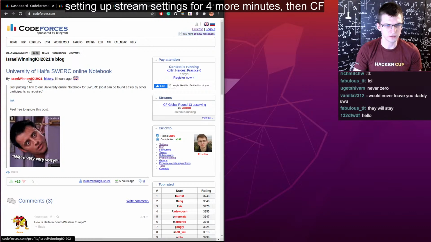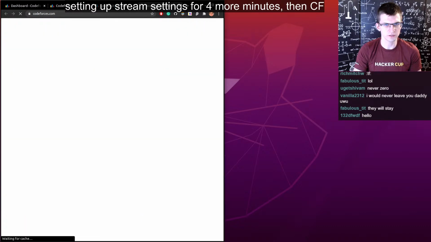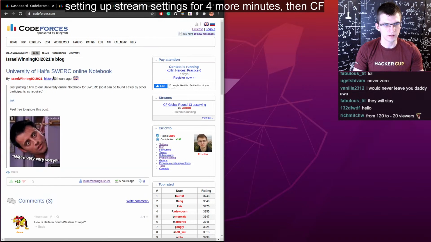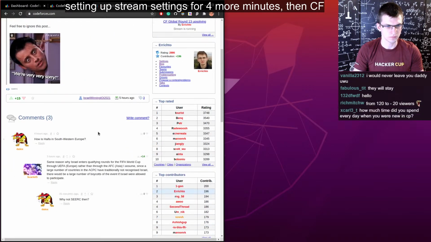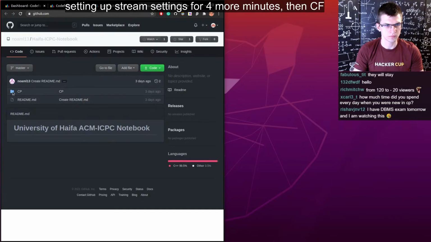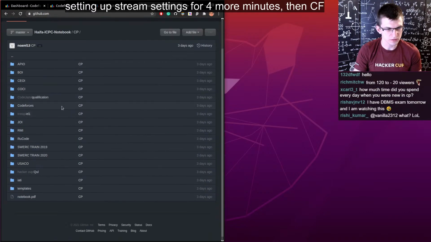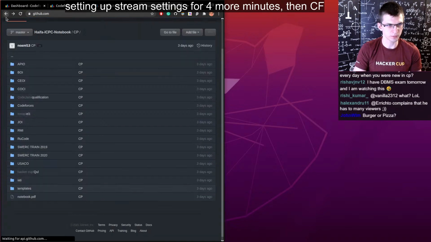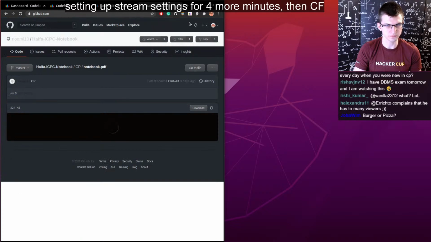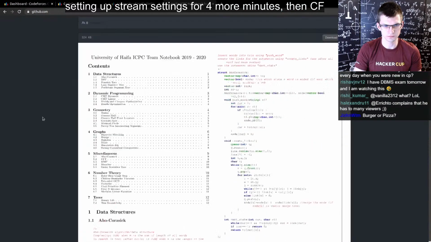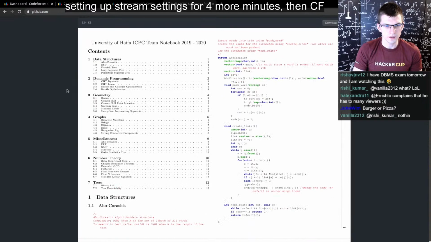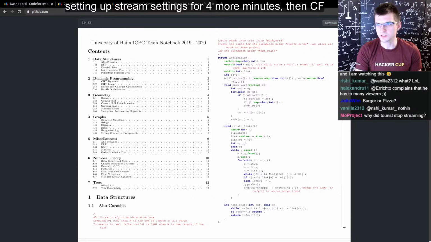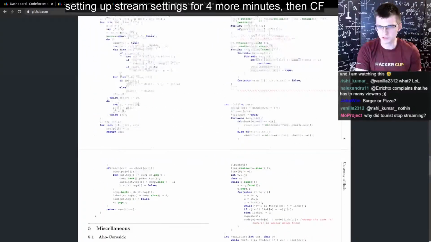Our university online notebook for work. What is that university? Haifa. Do they have some nice codes? Templates. What about notebook PDF? They have binary lift. Isn't that too easy? Why do they have only 12 pages rather than 25?